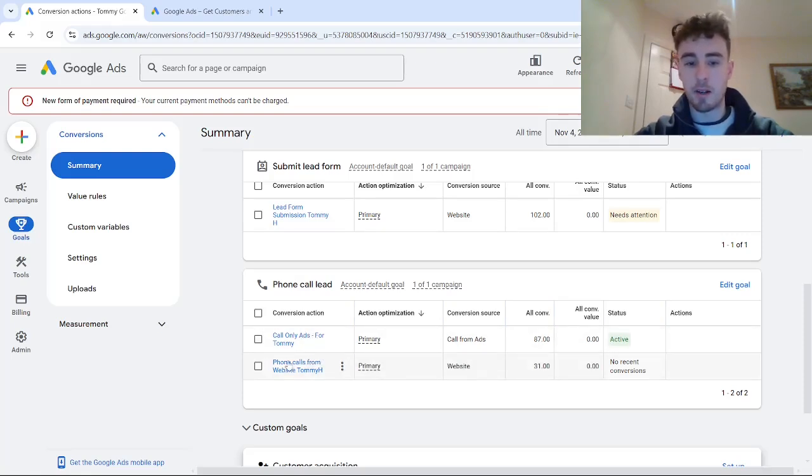So as you can see here, you want to optimize for phone calls on your landing page and also calls from the ad itself. So whether you're running a call only ad where people can just call you directly from the ad as the main call to action, or if you're running regular search ads, then you want to set up a call extension where people can also call you directly from the ad.